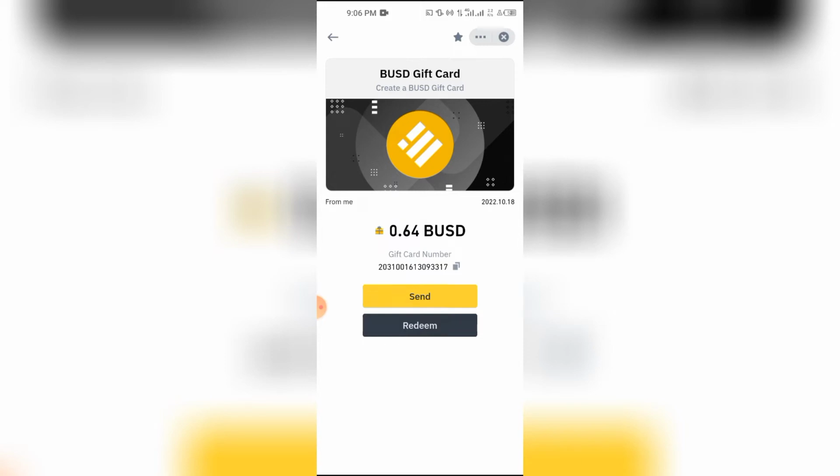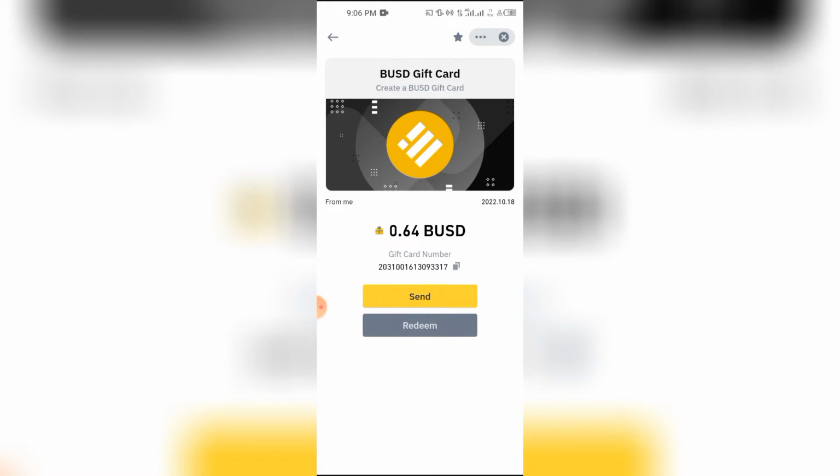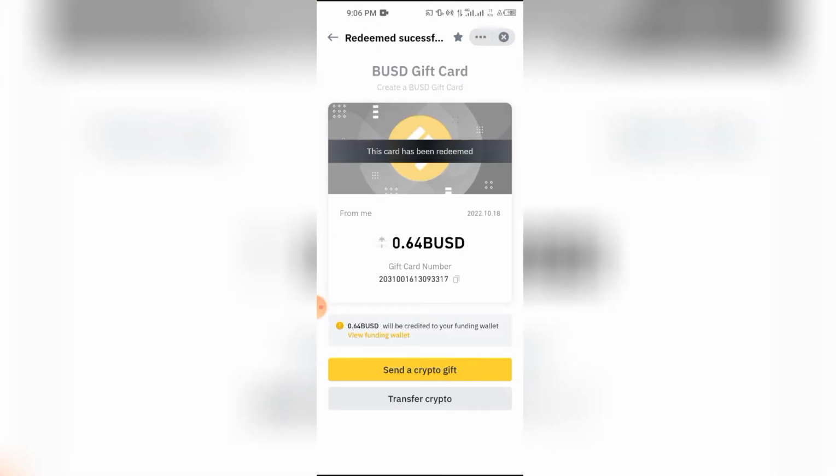All right, so if I tap redeem and confirm redeem, it will be redeemed. Okay, the gift card has been redeemed. I successfully redeemed that gift card.